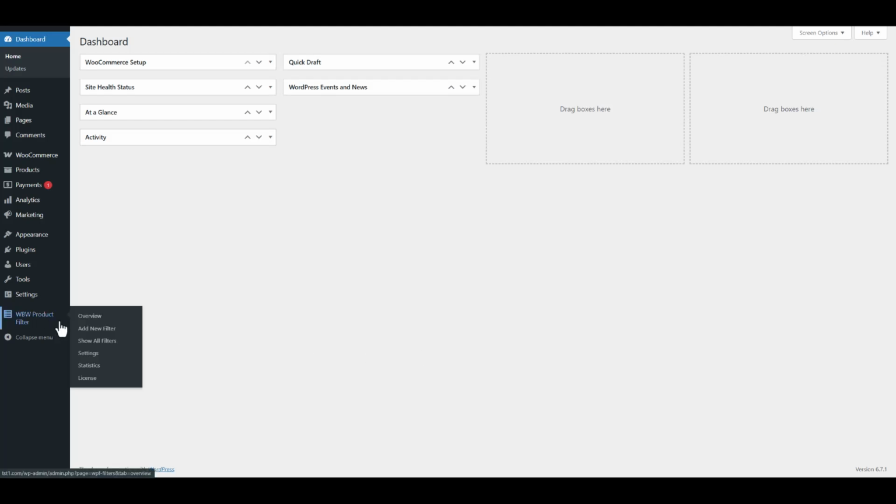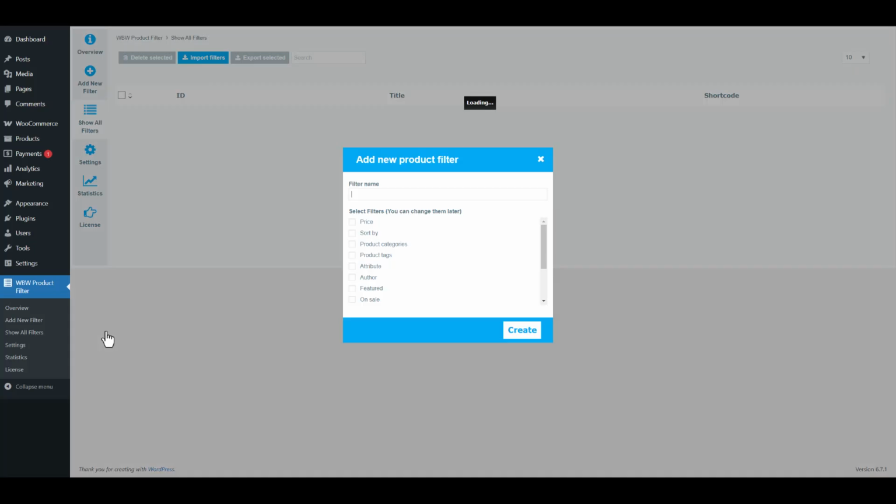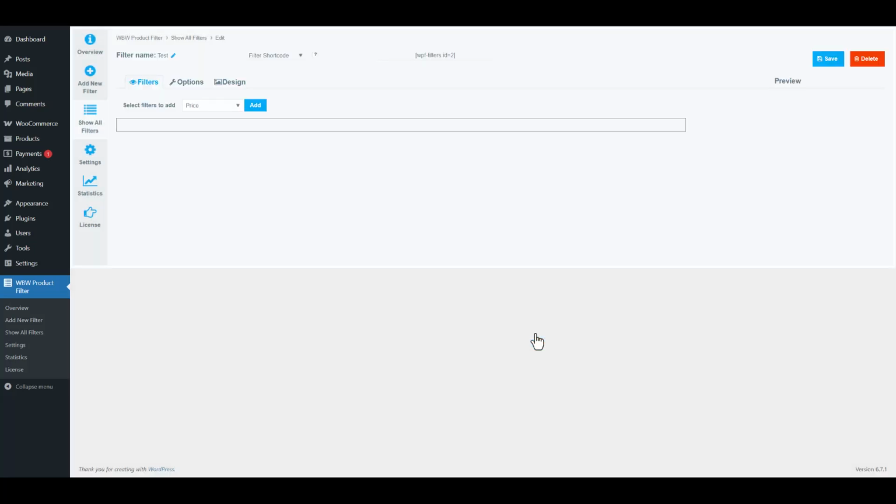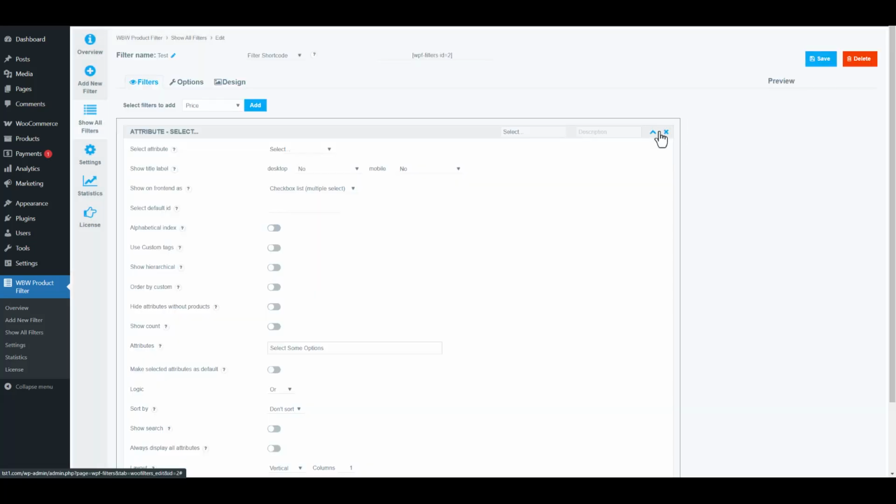Let's create an attributes filter for a WooCommerce online store using Woo product filter. Click the Add New Filter button, enter the filter name, and select the Attributes section in the pop-up. Then click the Create button. Now let's enter the filter title and select the attribute we need.